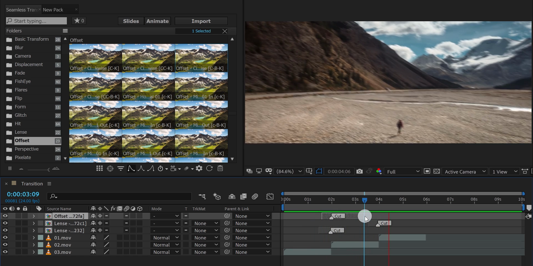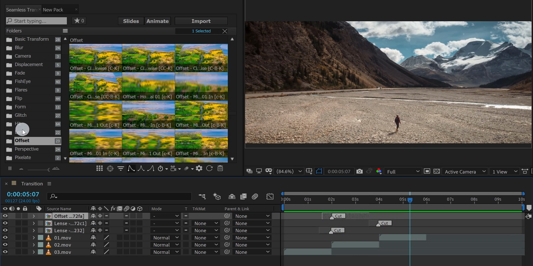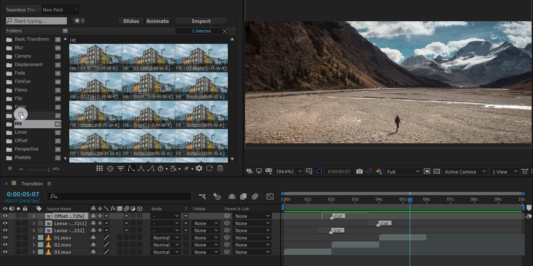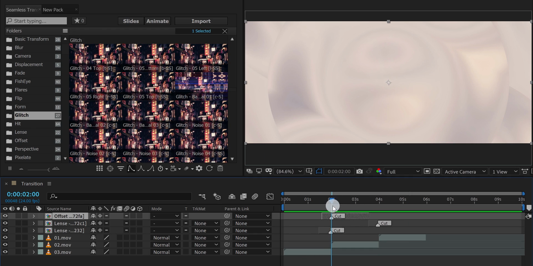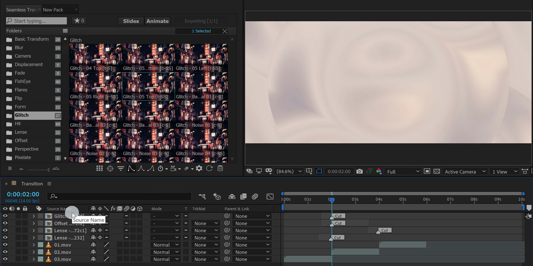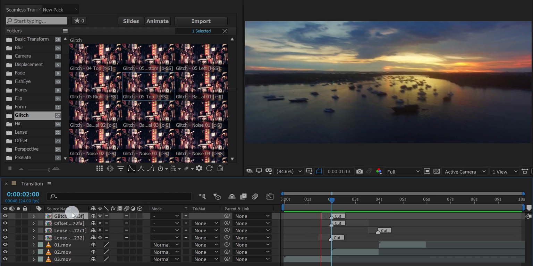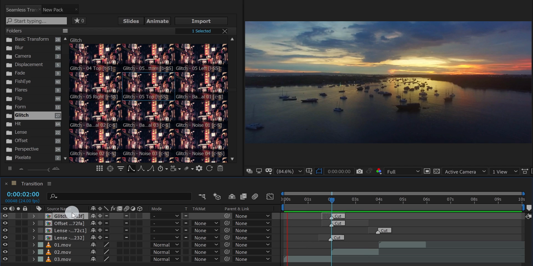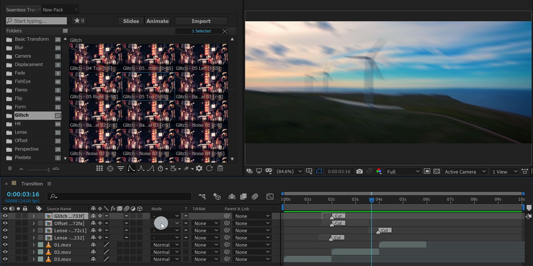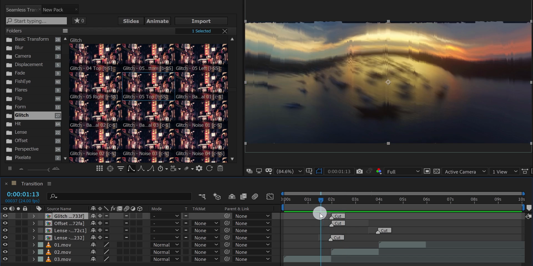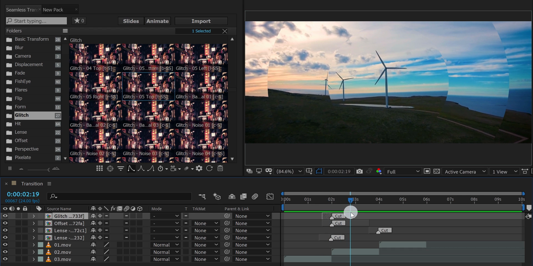Let's add one more transition. This time, I am going to the glitch folder. Each folder contains high quality transitions. Make sure you are at the right position, and then grab any transitions from the glitch folder, and apply it right onto your timeline. See, we have applied multiple transitions. Of course, you should take your time in choosing the right transition. I am just showing you the way. Destiny is yours. Cool.